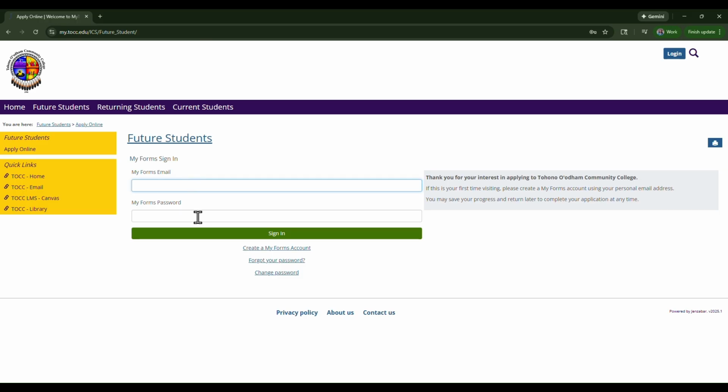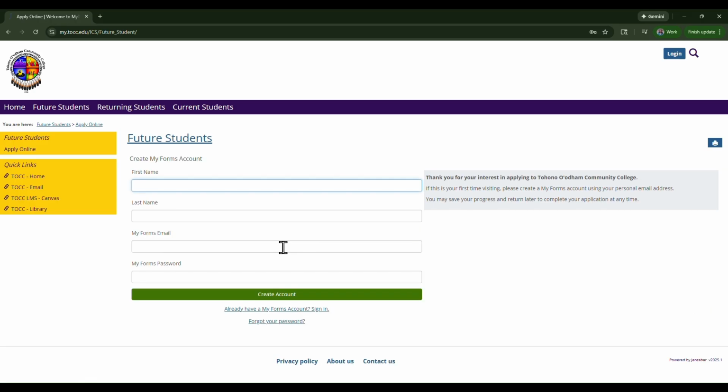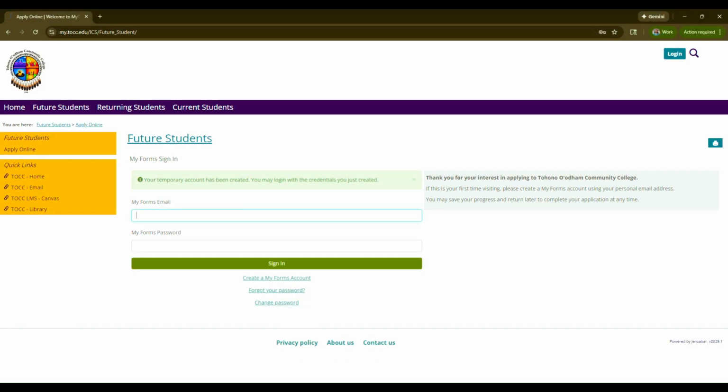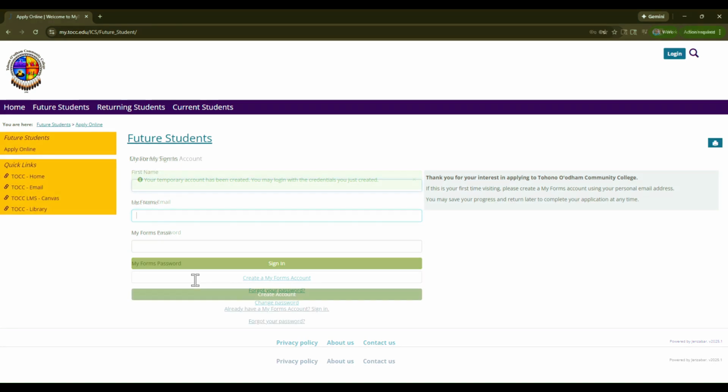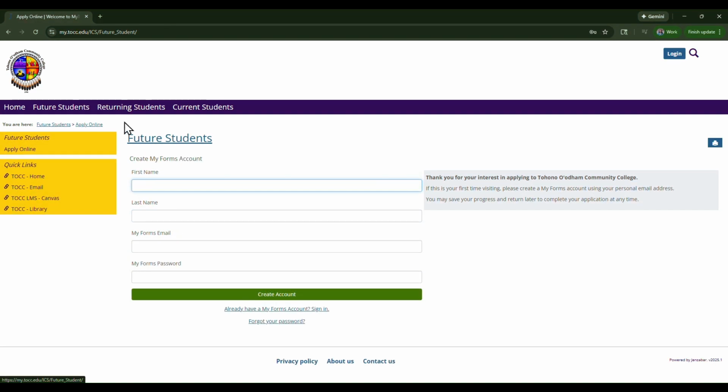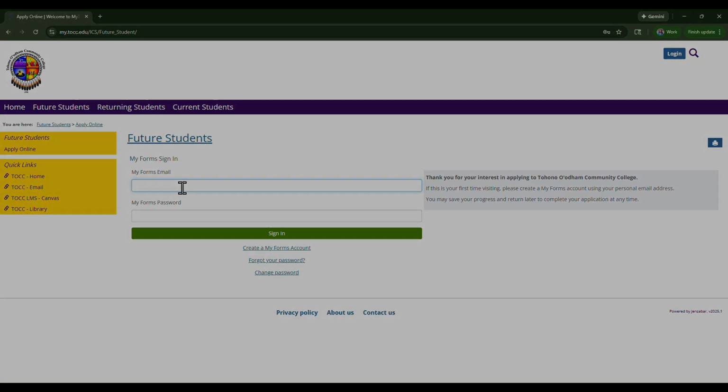If this is your first time on the site, then you can create an account by clicking on Create a My Forms account located just under the Sign In button. To create the account, you'll just need your first and last name, an accessible email, and finally a password you can remember. After you click Create Account, you should get a confirmation message letting you know that you can now sign in with the email and password you just used. Navigate back to the Future Students tab, then sign in using your account information.